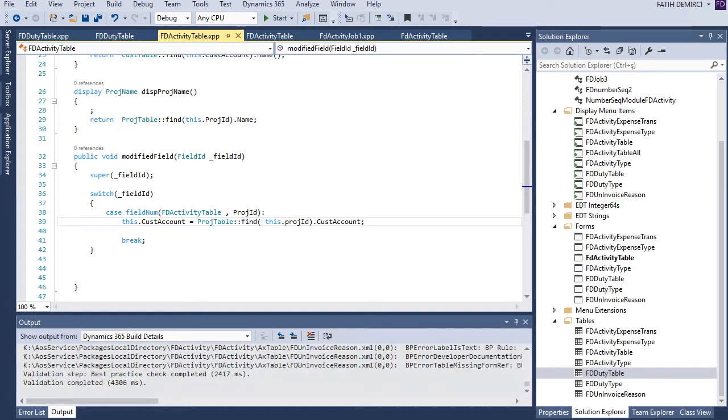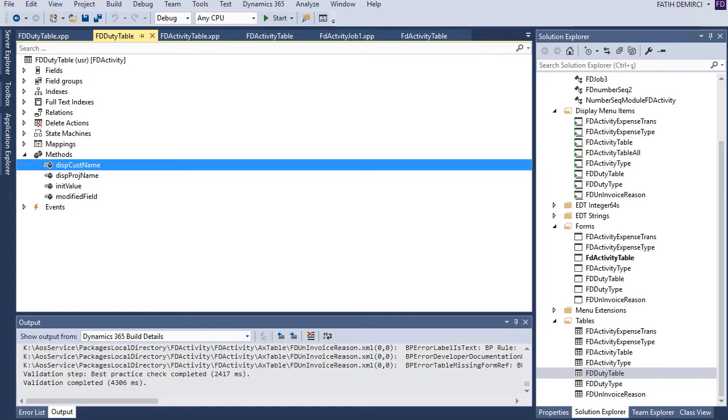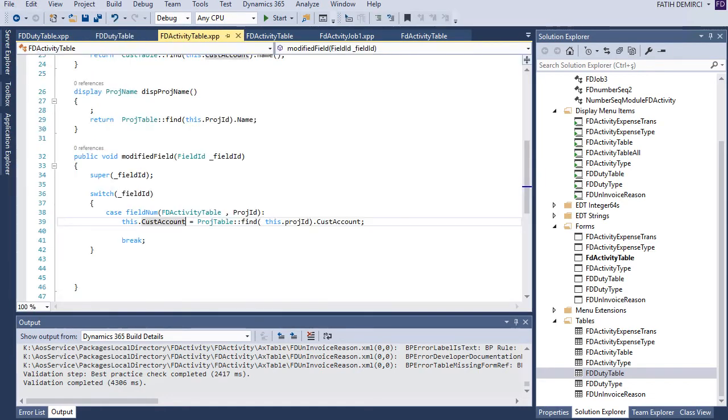Okay, now lastly, I want to add a validation. We don't have validation here, but I want a validation for our activity table. If I input duration, for example, 8 hour, but no invoice duration, then uninvoiced reason must be mandatory. So I will check this and show some error to users. Let's do that too.